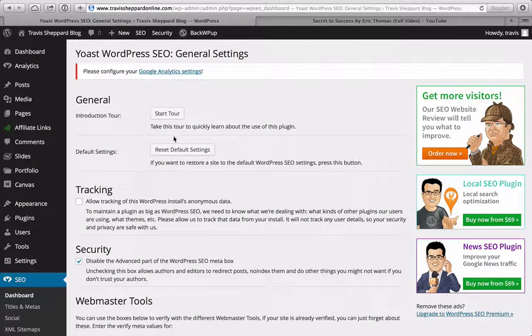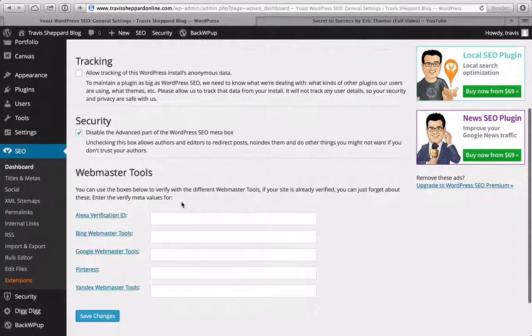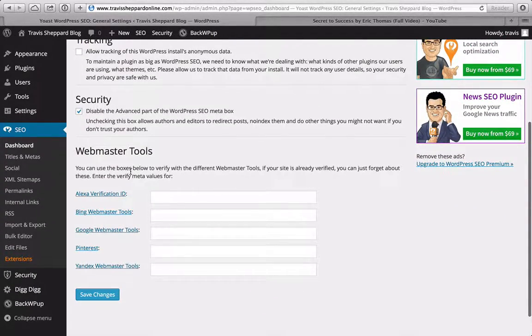If you want, you can take a tour. It will quickly show you some different things, but I'm going to give you a quick crash course on it in the tutorial. And when you scroll down from the dashboard, it's going to say Webmaster Tools. What you want to do is you want to click on each one of these. It's going to open up a different account. If you don't use Pinterest, it doesn't matter about Pinterest, but definitely use Alexa, Bing, and Google Webmaster Tools.